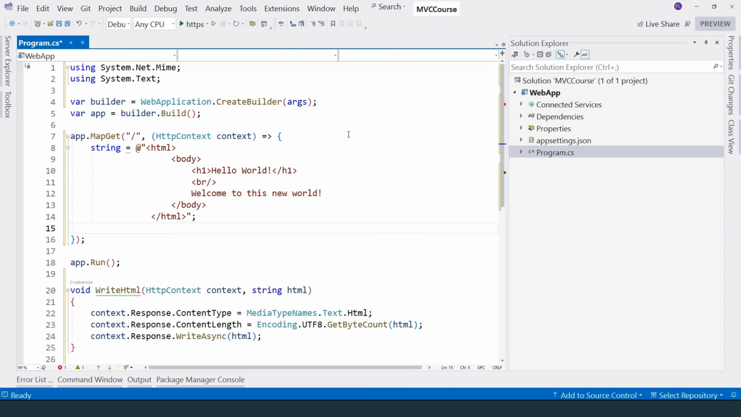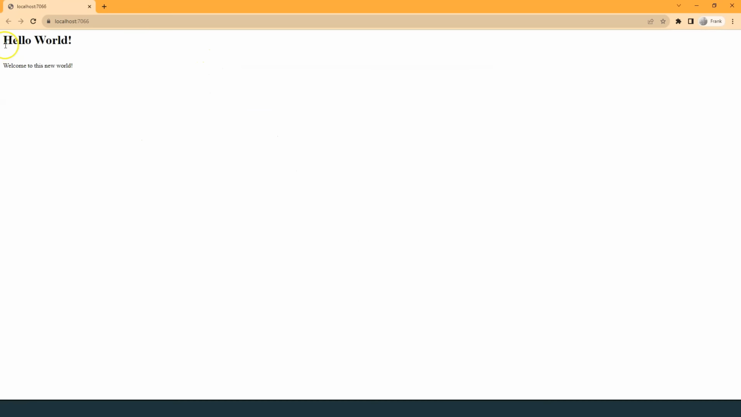Okay, once I have the HTML, forgot to name the variable here, we can then call the helper function to write the HTML out. Let's pass in the context and then pass in the HTML string. Let's give it a try. Run the application again. And now you can see that our HTML is beautifully rendered on the browser.